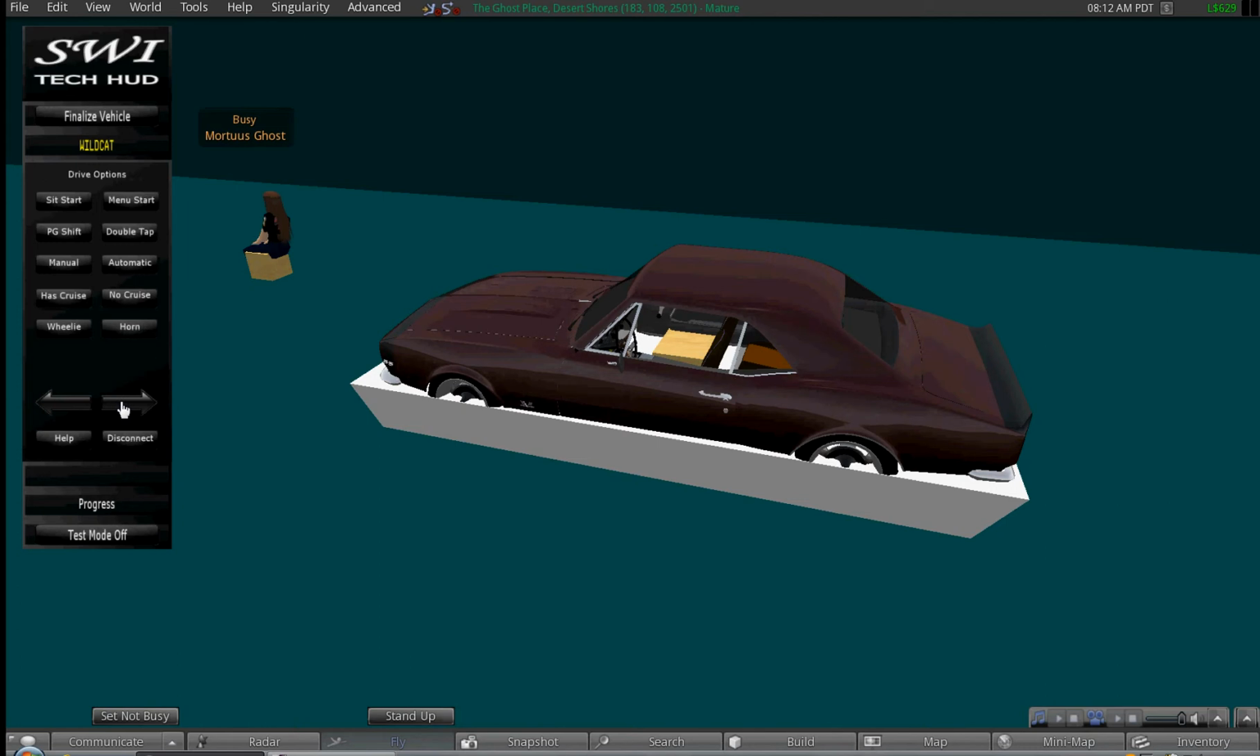Okay, drive options. We want the car to start up when you sit down. The menu start, you'd have to touch the car to get it going. The shifting, that's page up and page down shift. Manual. It has cruise control, and the car does wheelies instead of having a horn.